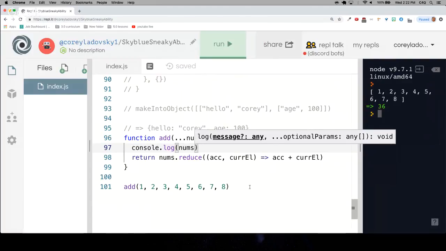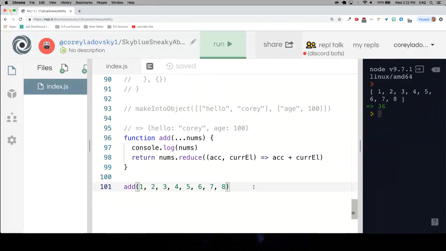It's an array. It took all of these arguments and turned them into an array. In previous examples, we had an array and I put the spread operator in front of it and it gave us the numbers. It separated them out. It's like a mirror.